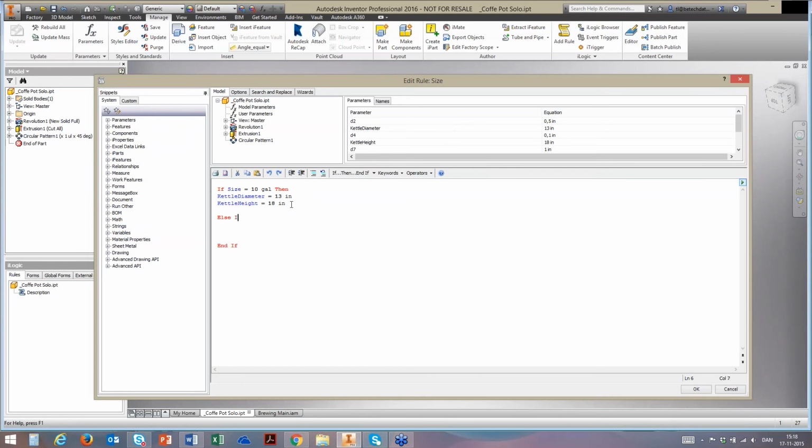Else, if size equal 15, then we take a copy, paste, we could say 15, 20, make a new copy, and say what about if the size should be 20, then the diameter should be 17 and the height should be 22. And just to be sure, update the document.